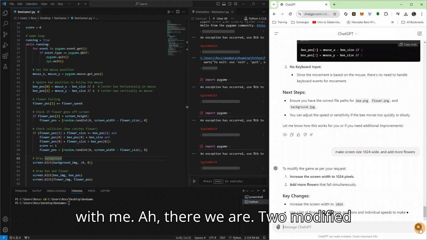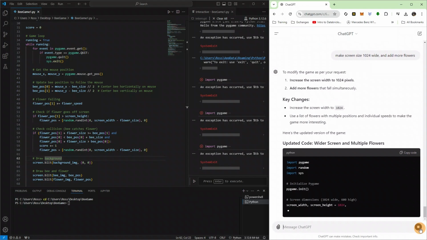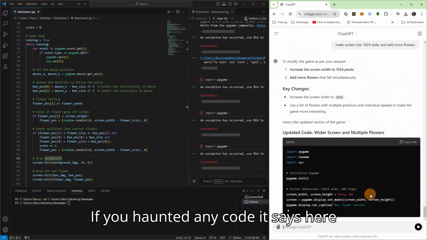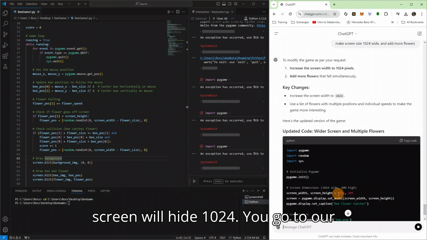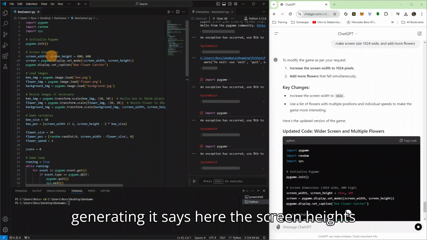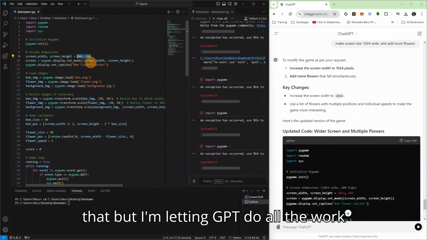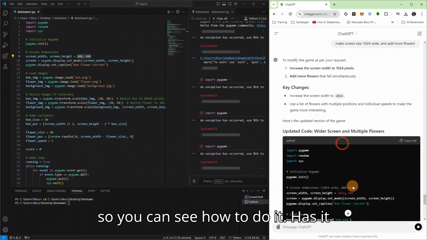Ah, there we are. To modify the game, add more flowers, set the screen width. If you hunted in your code, it says here, screen height 1024. If you go to our other code over here, while that's generating, it says here the screen height 600, 800. So we could have just edited that. But I'm letting GPT do all the work so you can see how to do it.